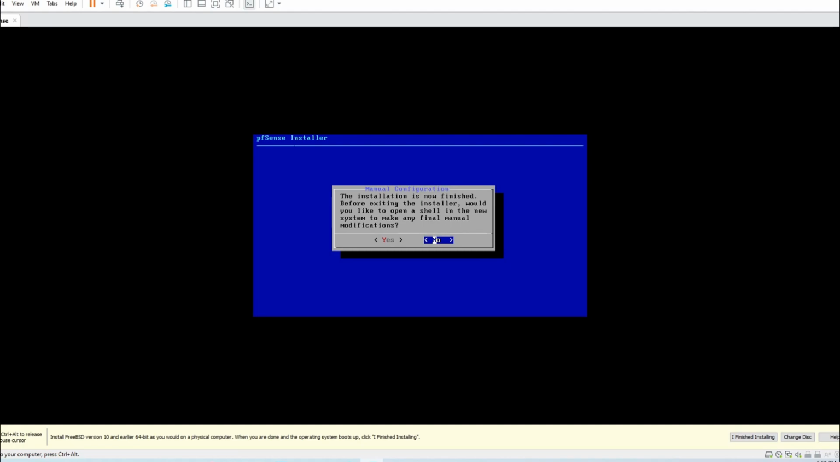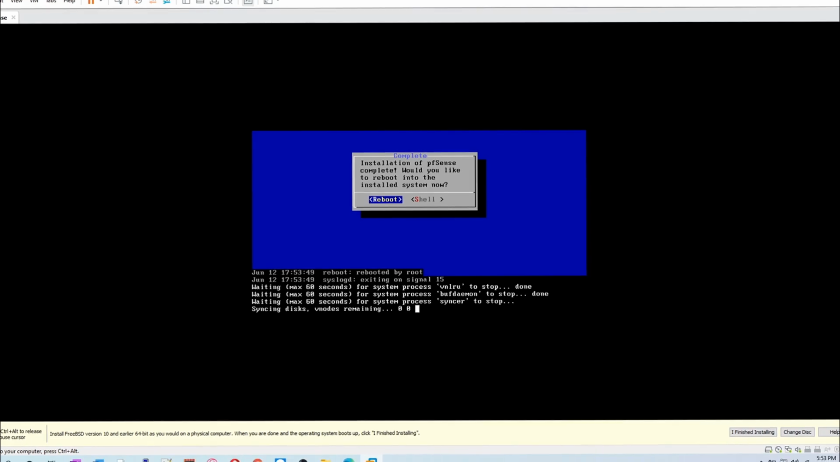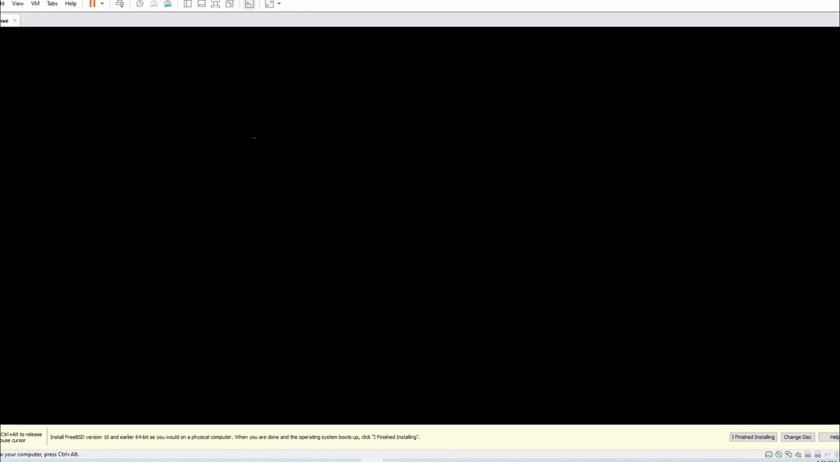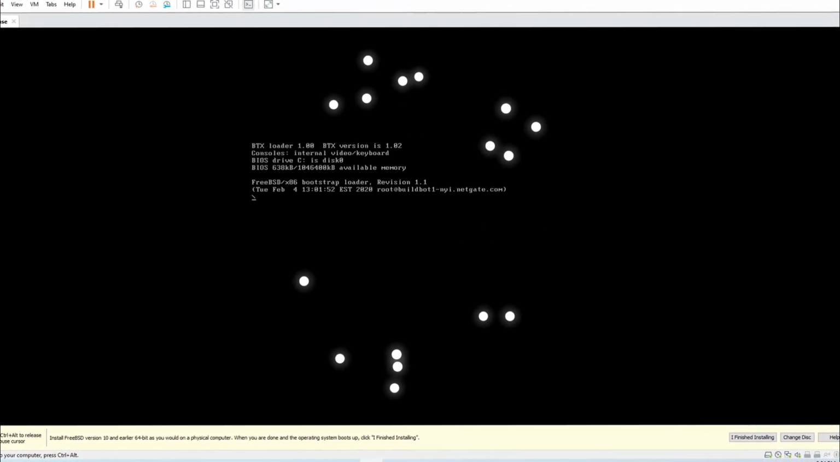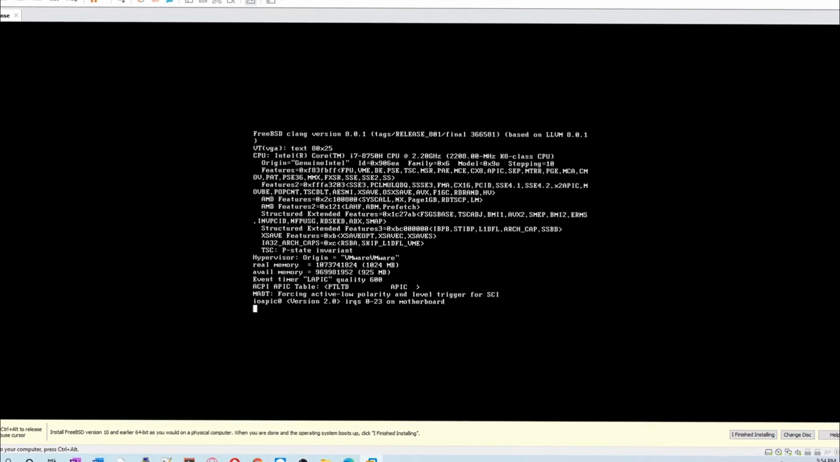So you can see 100% already. The installation is now finished. Before exiting the installer, would you like to open a shell? No, I don't want that. Reboot? Yes, reboot the system and give me pfSense. And here it goes, it's rebooting. Your pfSense is already installed, and now it's going to boot the system.